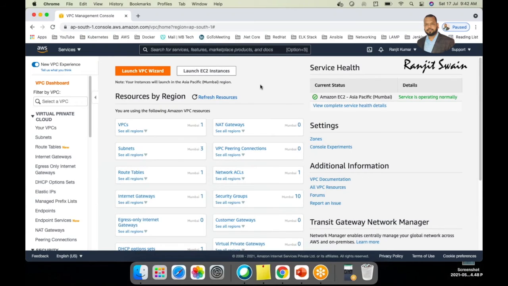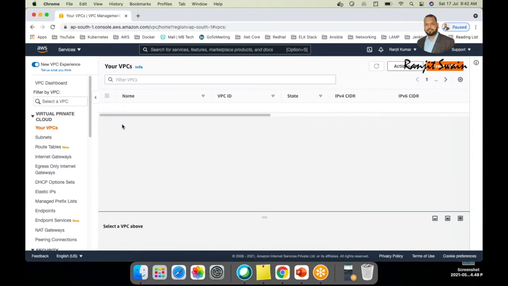We'll first create a network space, a virtual cloud. How you'll do it: go to your VPC here, or you can click on this VPC section, and you can see here Create VPC. Just hit this one.